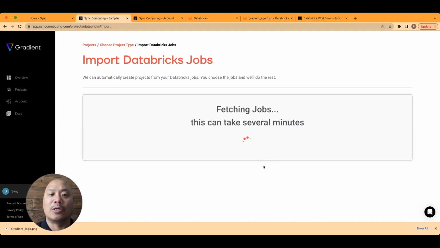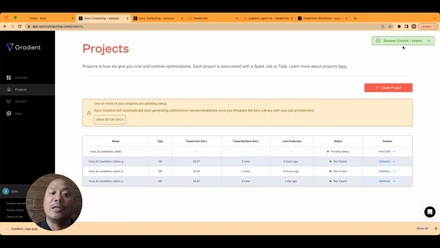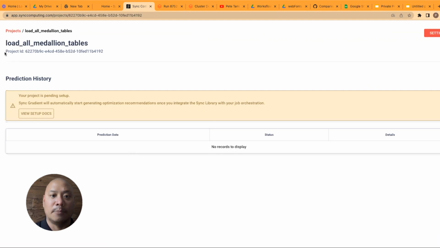Connecting to Databricks and retrieving compatible jobs should only take a few seconds. There we go. And as you can see here, I have a few options. Let's choose this first one, load all medallion tables. And just like that, a new Gradient project has been created and is now ready to receive Spark logs. Before we move on, take note of this project ID over here. You'll need this later.